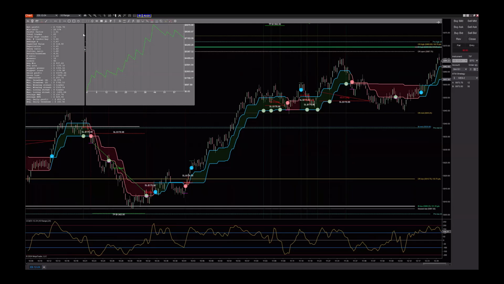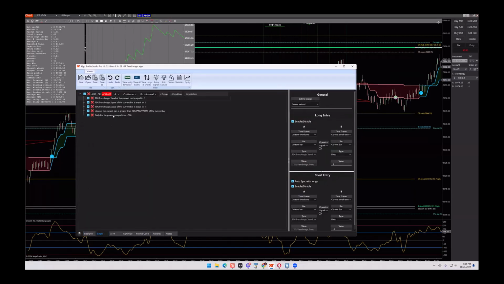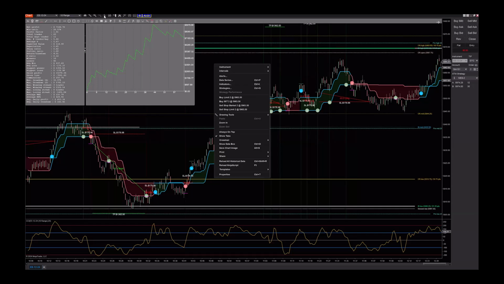Now, I've tweaked it a little because I went from 24 hours to RTH, so I don't have the walk forward on this. Let me show you this. Again, it's very, very simple. Okay, so the Trend Magic, I've got pullbacks and I've got breakouts. I've got two signals.